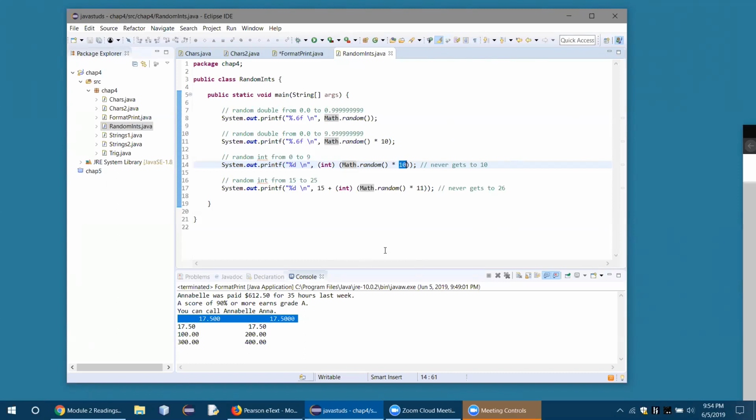So if you do want to get a particular value, like from 1 to 10, you would have to add 1 onto this. You could add 1 on at the end like this. That would give you numbers from 1 to 10. Here's an example. If you want to get integers that go from 15 to 25, you have to start with 15 and then add from 0 to 10. Times 11 will give you from 0 to 10.